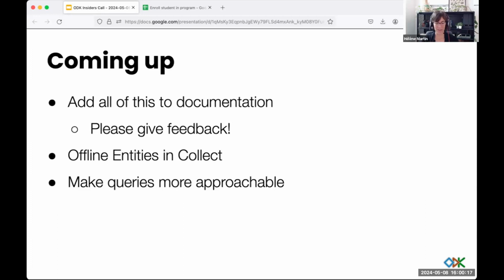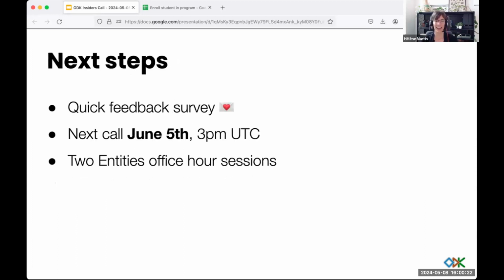So that's it for a very quick overview of how we can solve some common problems with entities.